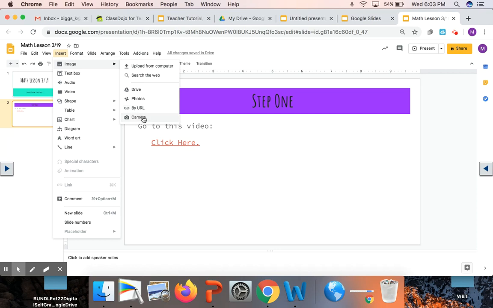So let's say you have a book or a worksheet at home, but the students don't have it. You can take a picture of it, insert it into your Google Slides. So it'll tell you once you've taken the picture to insert it. And then you can add in text boxes and all that kind of stuff on top for students to record their answers. You can also add in a text box, audio, a video.